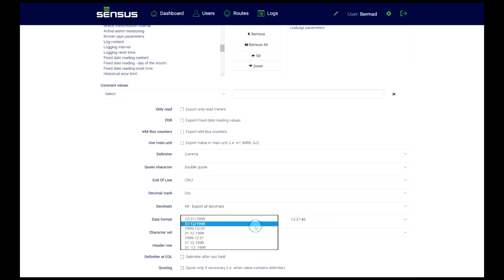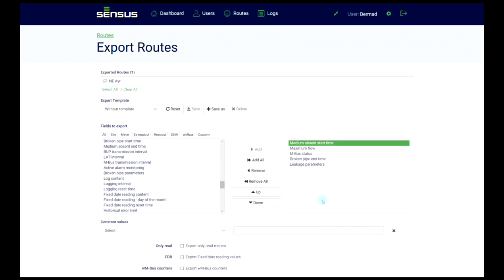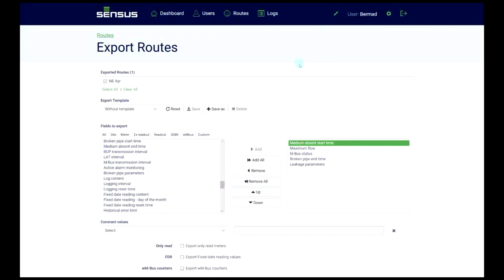change our file format. Again, it's just like importing. We set all those parameters up the way we want to have them fed back into our billing system, and then we just save that template. So we save that template, and again, when we're exporting every time, it's a very simple process.